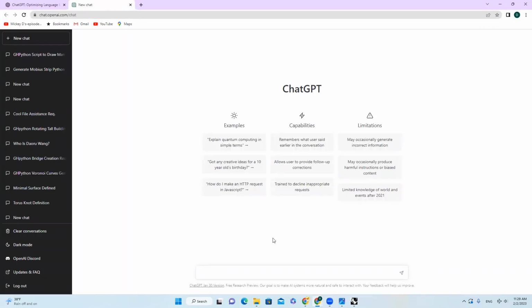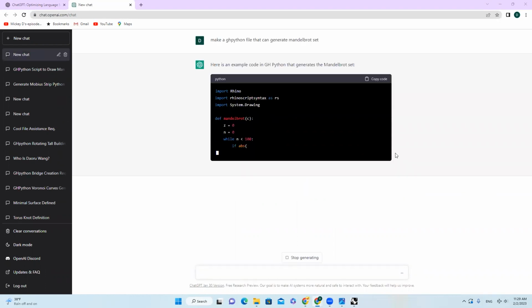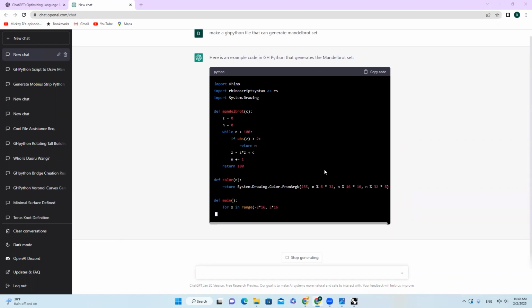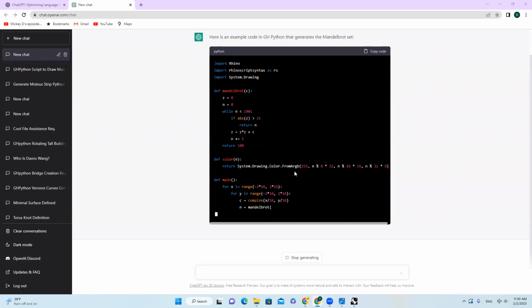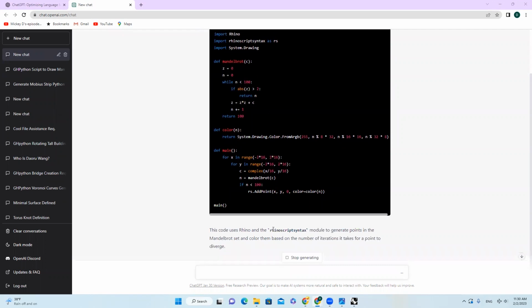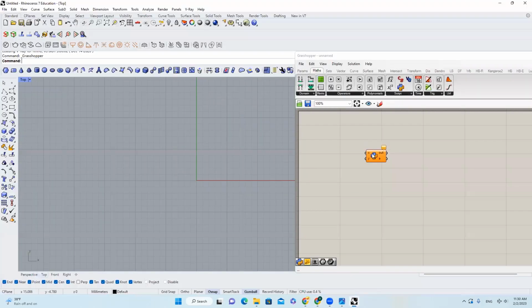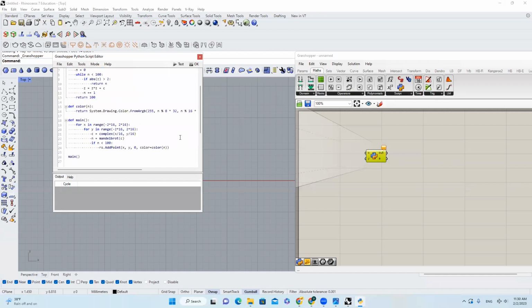I'll just ask it to make a GHPython file that can generate a Mandelbrot set, okay? So the code is coming, and it's even trying to give some color. That's crazy. See if it's going to work or not. And it explains here that you use the module to generate those points. Then I will just copy this and come to here, delete all the code, paste it, test it. And it says that add point got an unexpected keyword argument color.